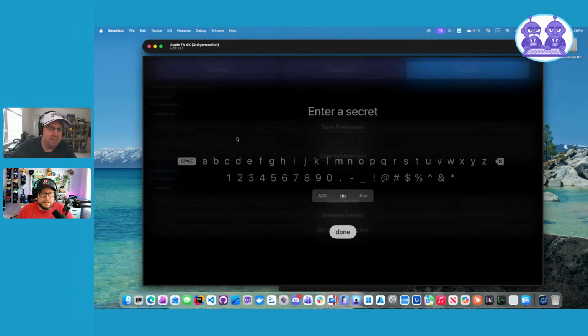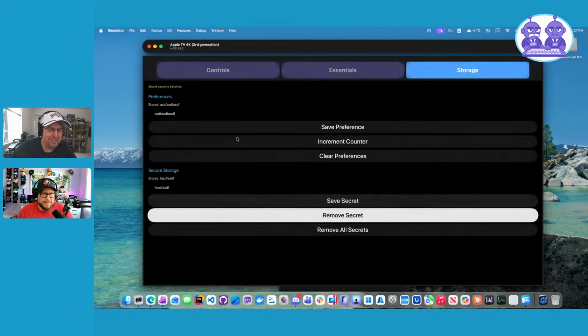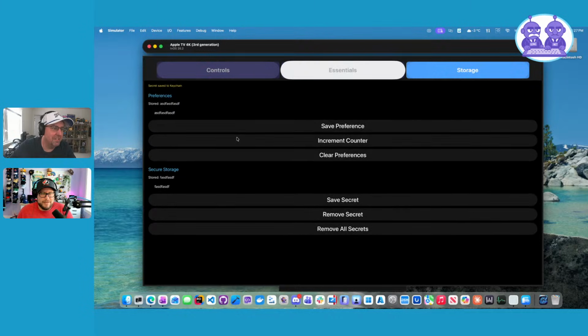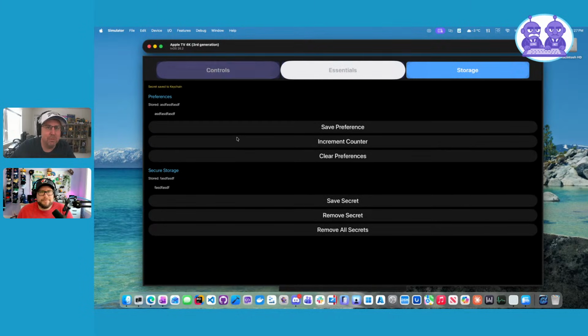Funny enough, it lets me type in there, but everything is keyboard. Yeah. Remove all secrets. Sweet. So that's it. That's Apple TV. Like I said, there are problems. It's not going to be your standard navigation.